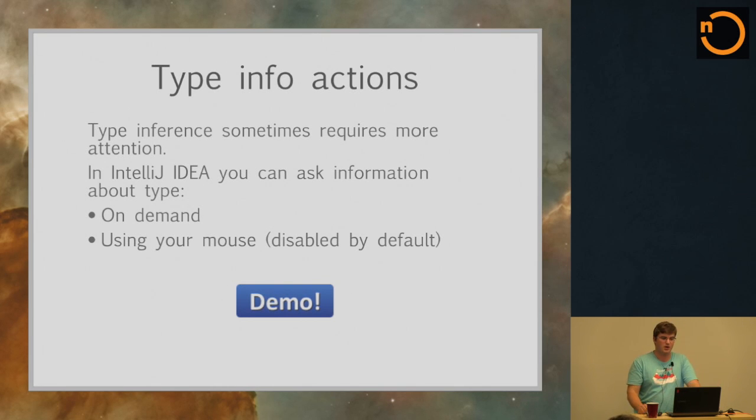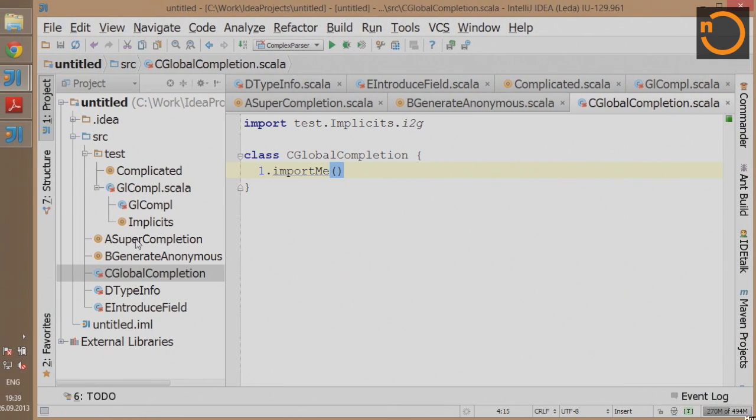And the second option is using your mouse: just put the caret over the symbol, and you get a pop-up with the type of this symbol. IntelliJ IDEA is actually a keyboard-centric IDE, so we want to teach people to use only the keyboard for development. So that's why the mouse hovering type info action is disabled by default, but anybody who wants to still use the mouse can enable it and use it for getting type info.